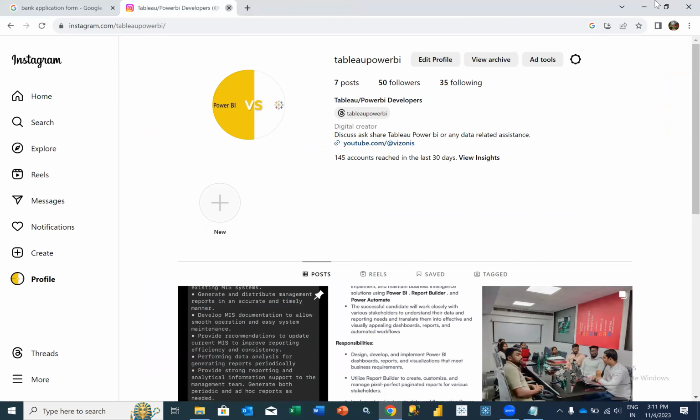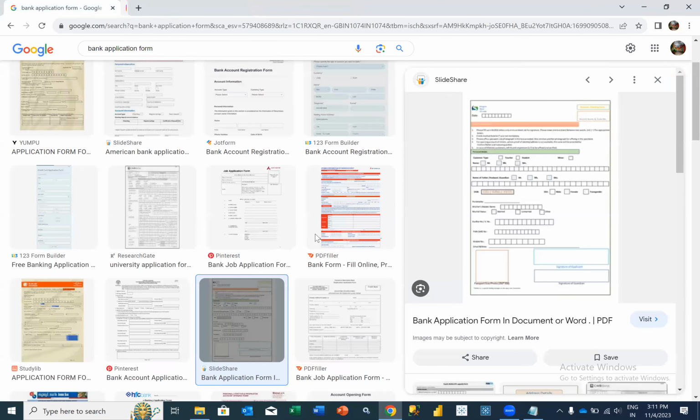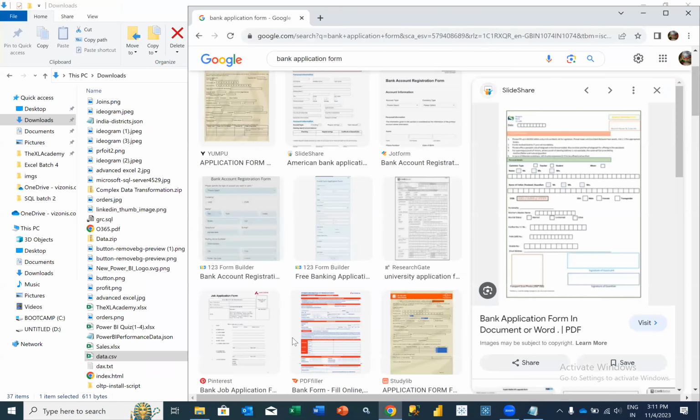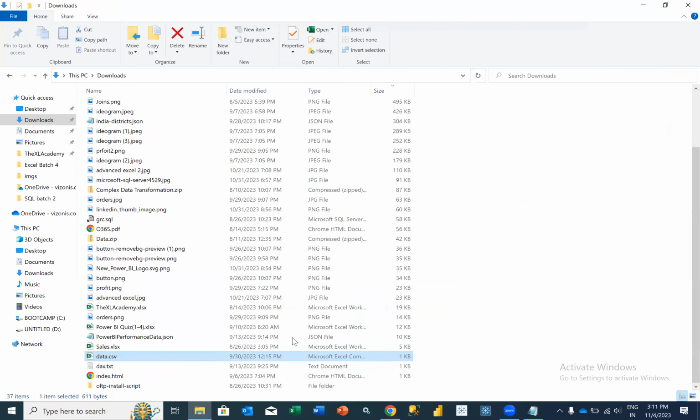So coming back to the data formats, these are the different types of data we have. Basically, Excel is used in order to automate your entire data.